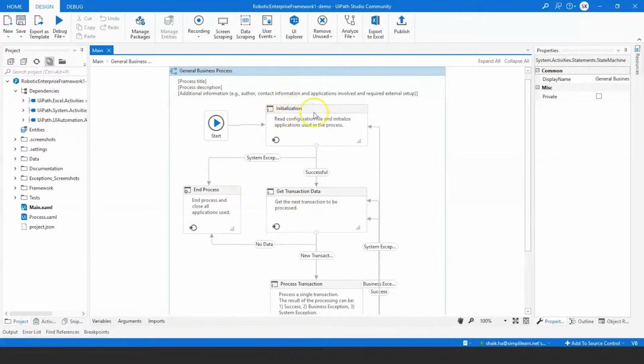Initial state, initialization. This is the point at which the procedure begins. It's an event where the process initializes the settings and runs application tests to ensure that all of the prerequisites for the process start are met. So, initialization transitions. There are two transitions, system exception and successful. When a system error is not nothing, it gets transitioned to the end process.